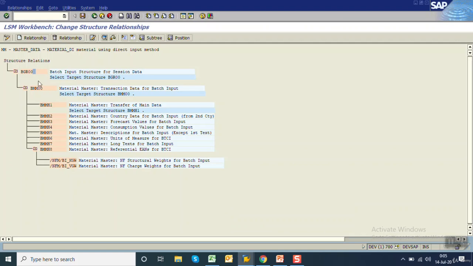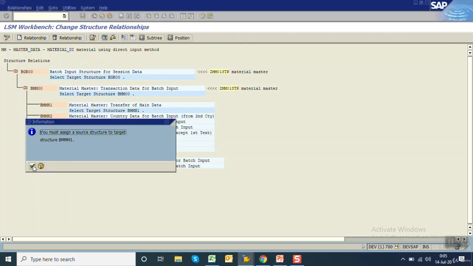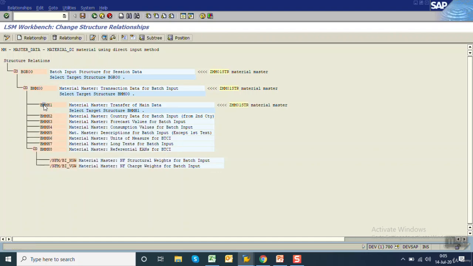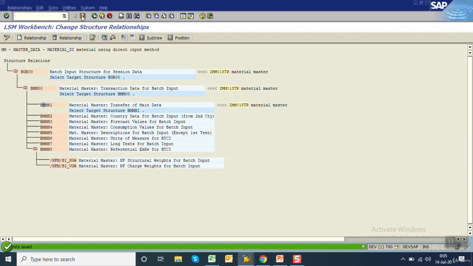So how to assign the structure? Click on this field, structure, and click on relationship. As we have only one structure, it is automatically assigned. Second option, just double click here, so that the structure gets assigned. Okay, so I'm not using any other structure. Okay, this is mandatory. Double click here, click on save. Now go back.